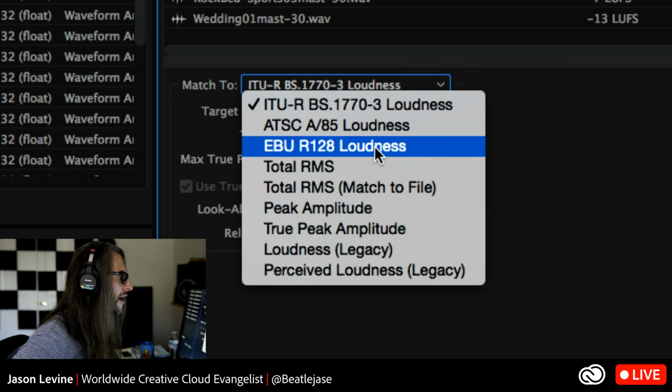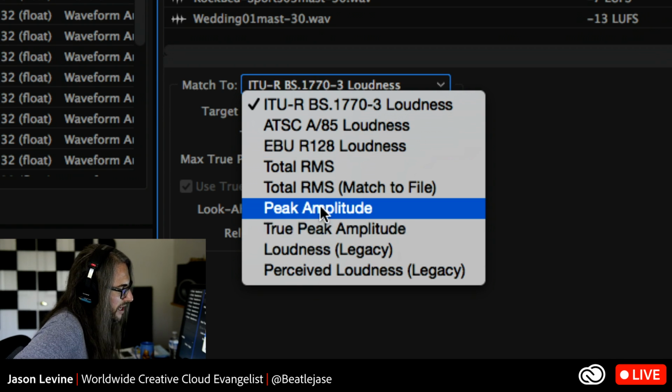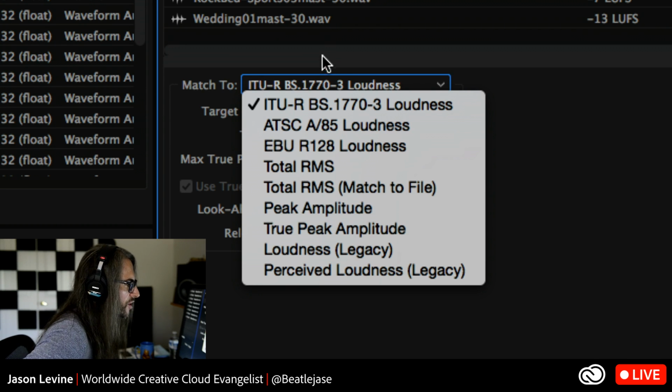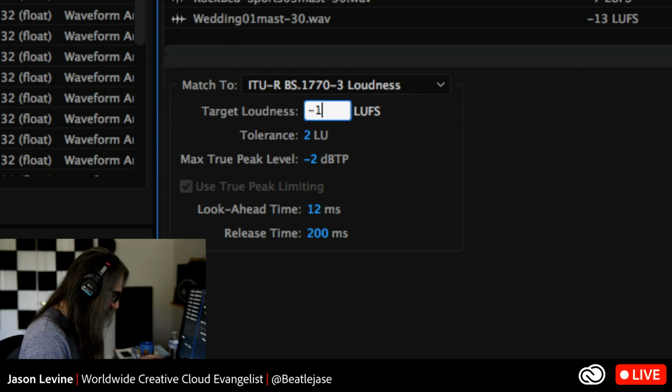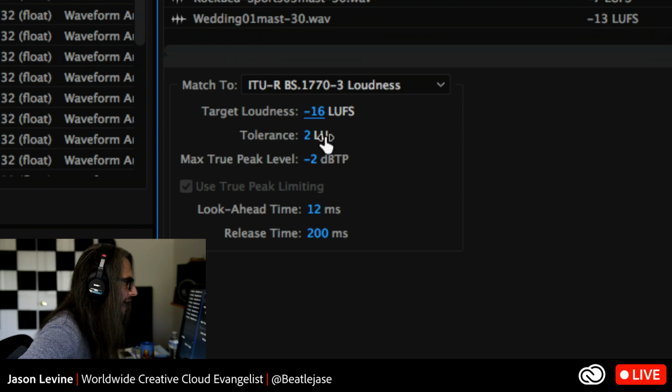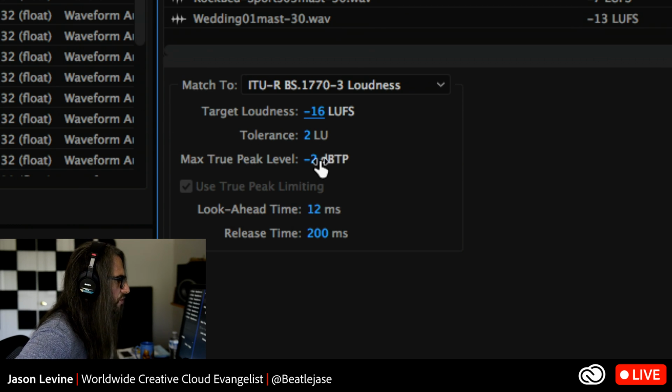Or I can match to a loudness standard, for instance, the EBU R128. This is the European broadcast standard. Or one of these others, or a true peak, or a peak, which you don't often do. We can leave it at any one of them in any case, if I want to conform more to the US standard here, but then you can manually adjust the actual target. So if this were going to a podcast, I would again make this minus 16. I can leave my tolerance at 2 loudness units. A maximum true peak. Again, this is based on the US standard here.